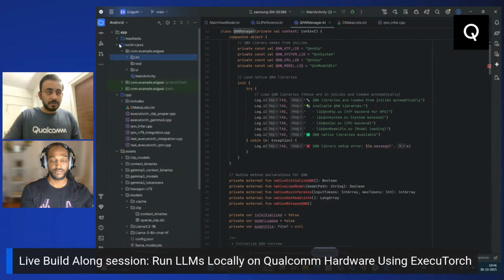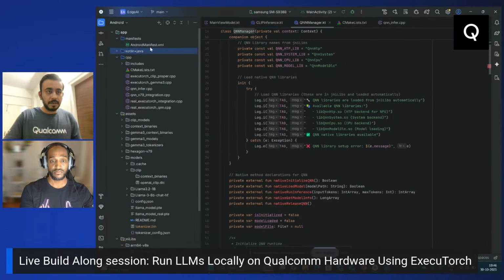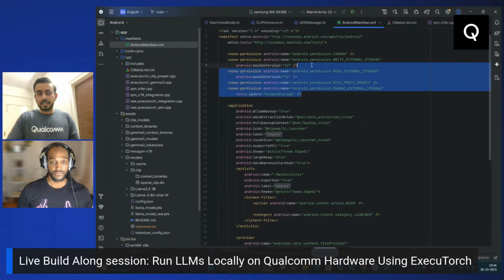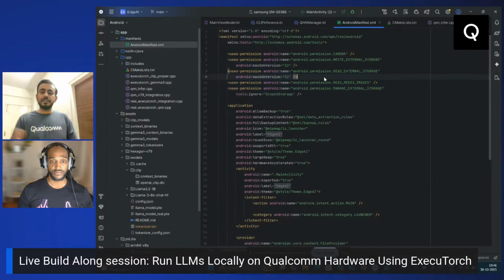If we go to the manifest file, these are some of the things that I added for the external storage. If anyone wants to use internal storage, the size of the Android app will become bigger. It can reach around 1 GB also. Again, it depends on how many models or how much multimodality you are choosing.